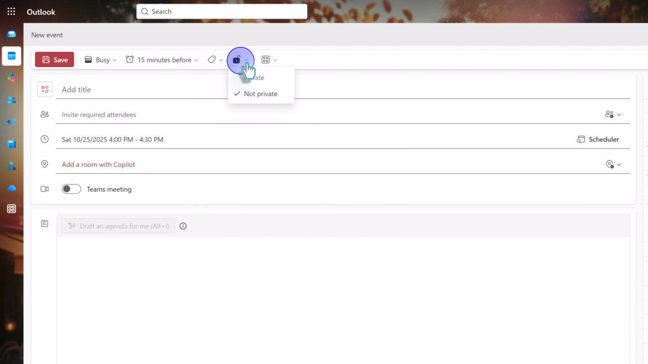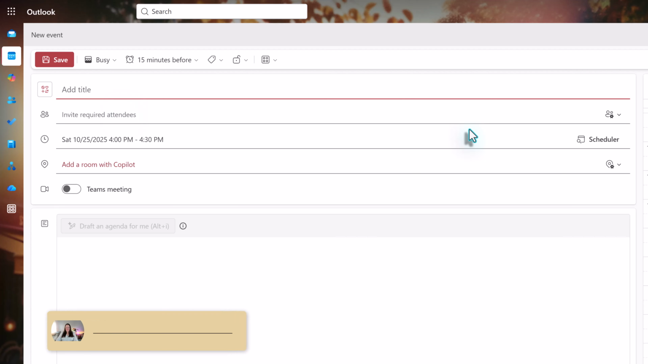Last, we have the lock icon that lets you mark this as a private meeting or appointment. Now we're going to walk through the create a meeting process.